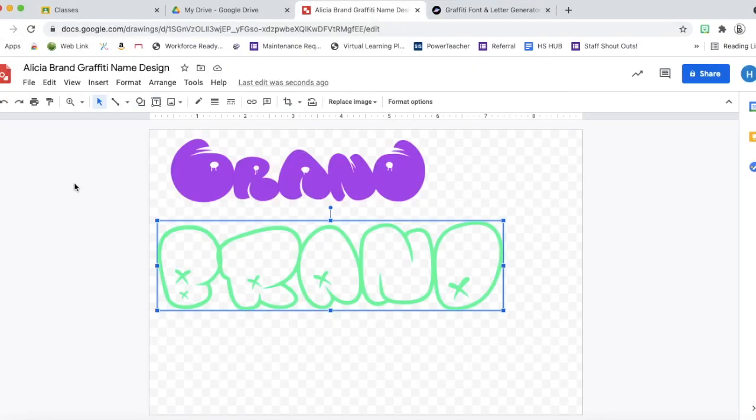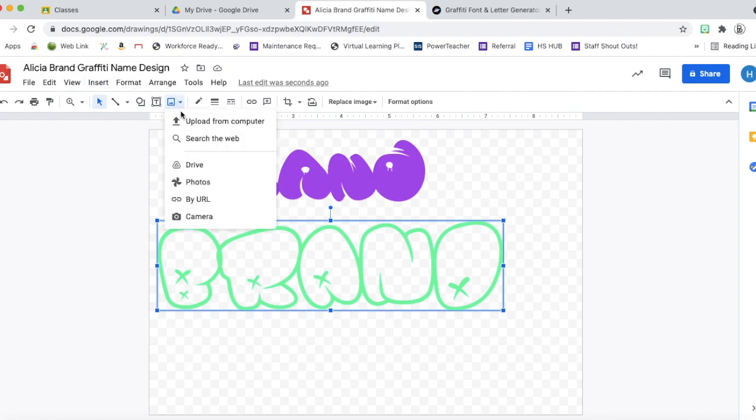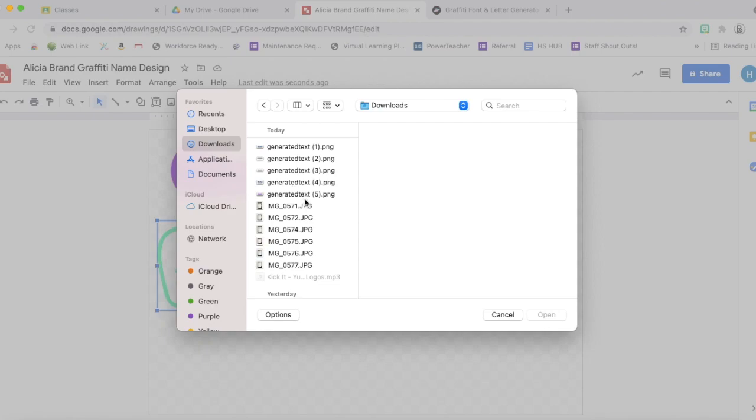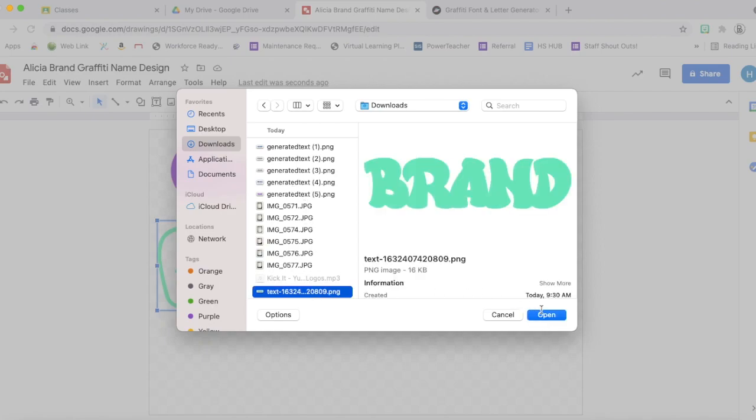And lastly, I'll come to my Google Drawing file and I'll insert this last image. In addition to clicking the Insert menu, you can also click this little icon that means Insert Image and say Upload from Computer there as well. This one probably saved to my downloads. And there it is.